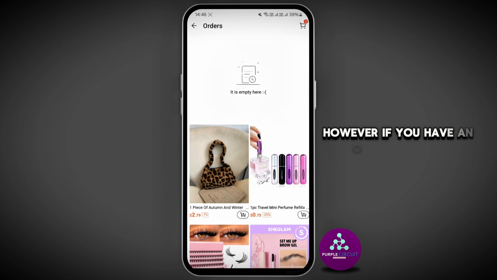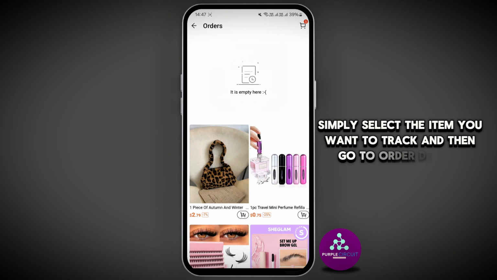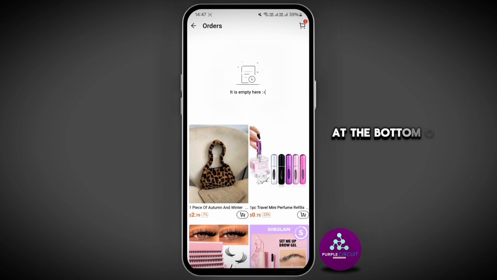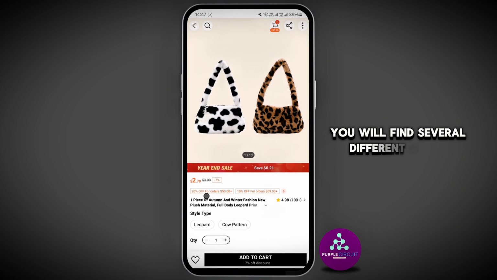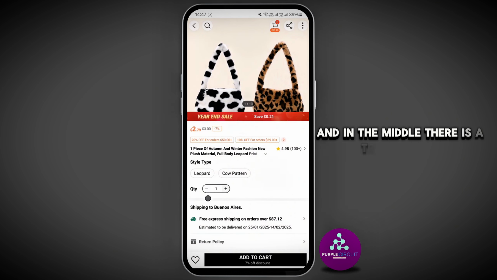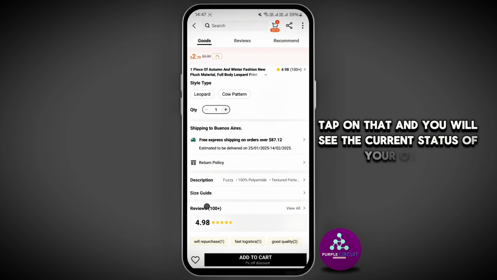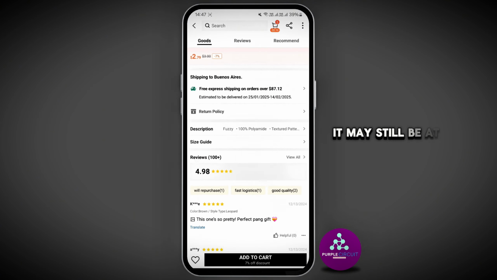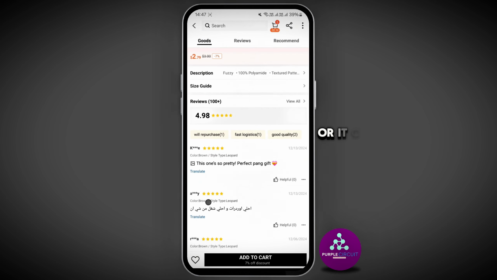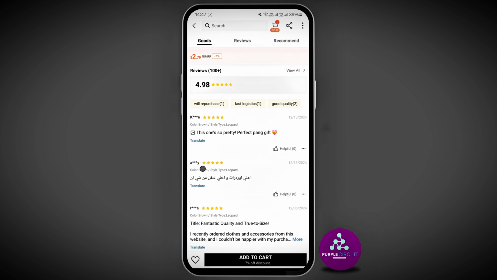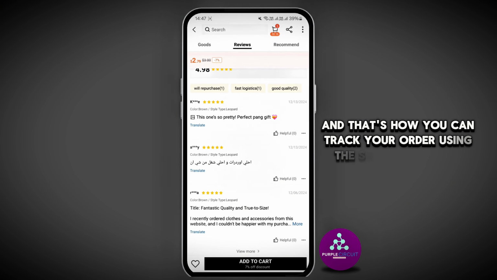However, if you have an order to track, simply select the item you want to check and then go to Order Details. At the bottom of the screen, you will find several different options, and in the middle, there is a Track option. Tap on that and you will see the current status of your order. It may still be at the original location or it could be en route to you. And that's how you can track your order using the Shein application.